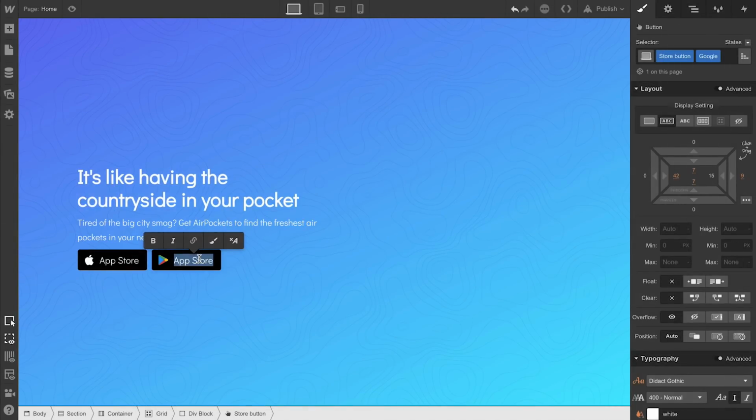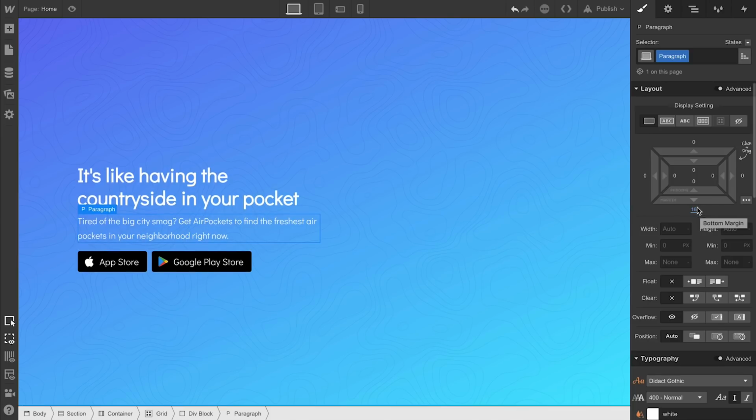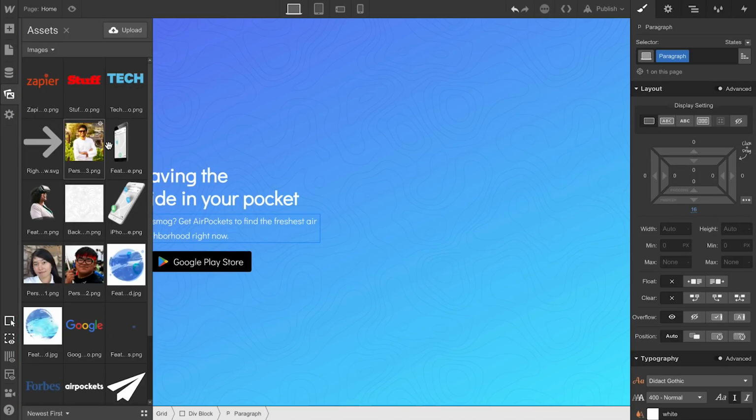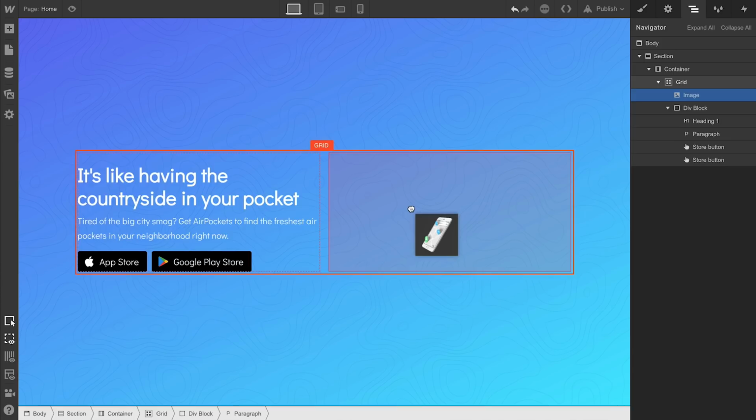Double-click to edit the text. Let's call it Google Play Store, since that's what it is, and we'll select our paragraph. Using lower margin, we can push the buttons off the paragraph. Let's grab the phone, and we'll drag it into the other column.